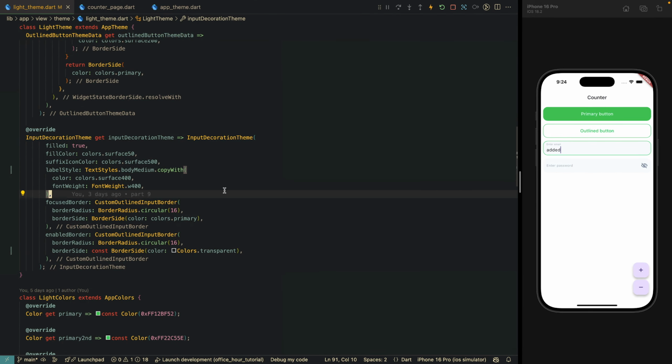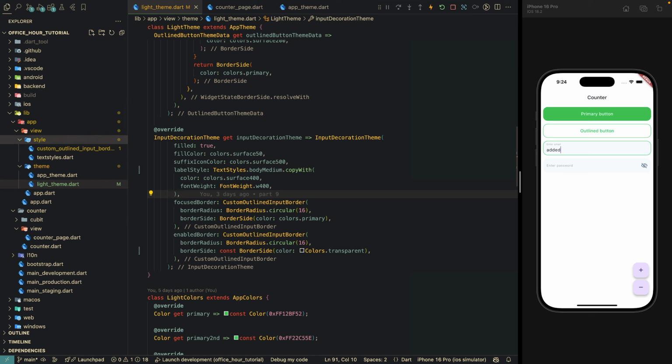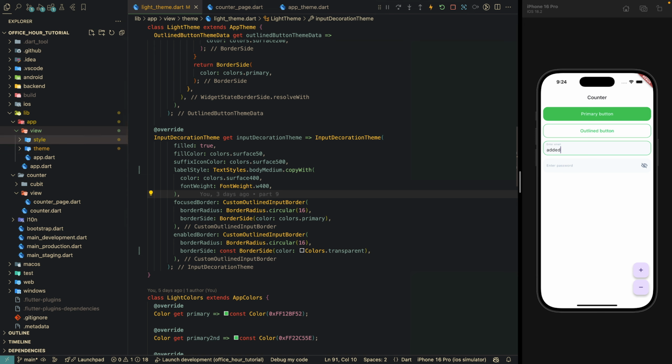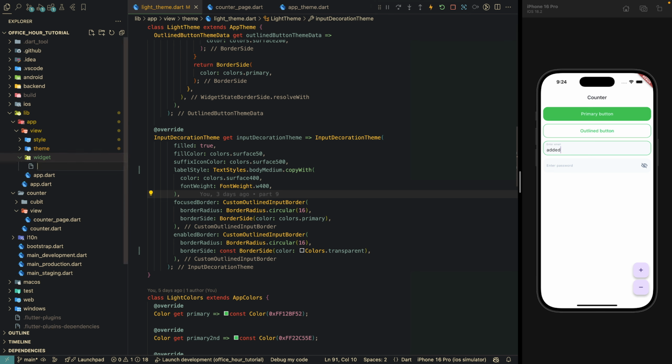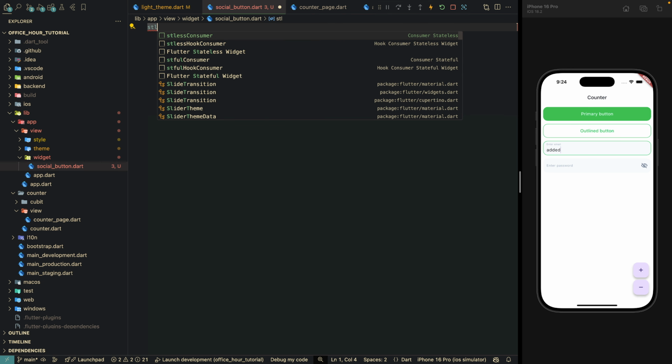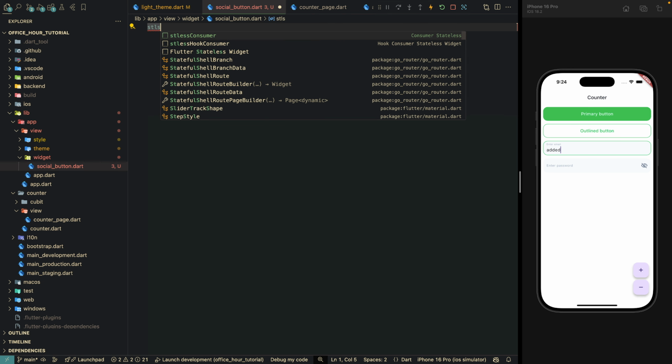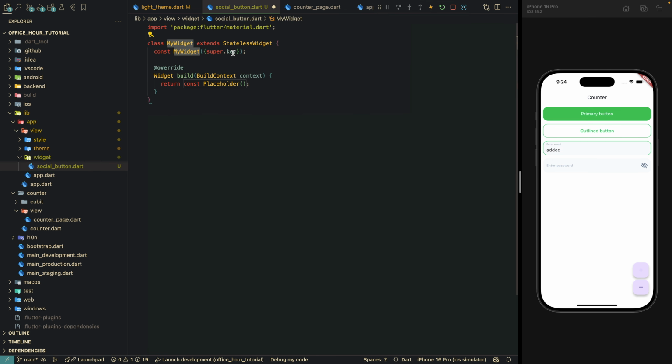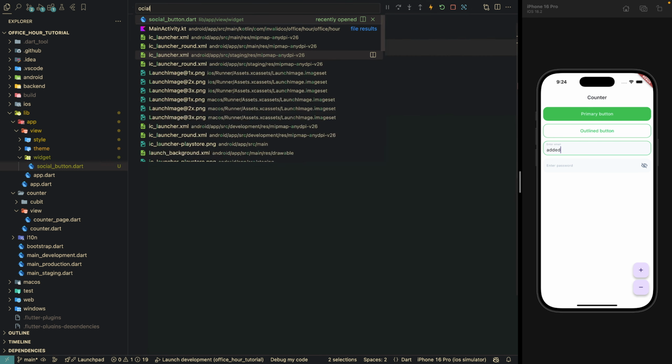So to do that, let's jump into VS Code, and inside our app view we will have the style theme, and let's create one more folder which will be widget, and inside that let's create one more file which will be social_button.dart. Now let's create a stateless widget, and we will name it SocialButton.